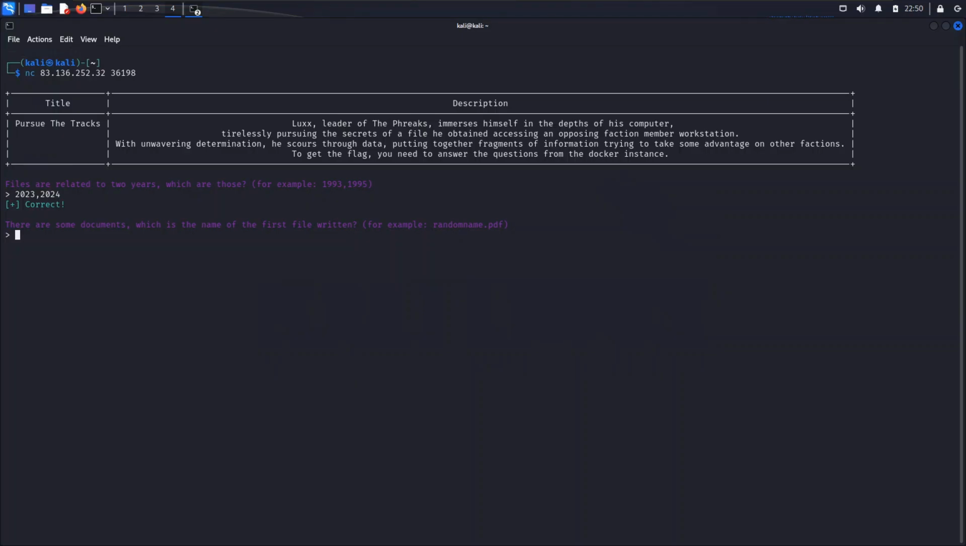Let's go ahead and give that a try. Final annual report, and I think Report was with a capital R, .xlsx, and that is correct.